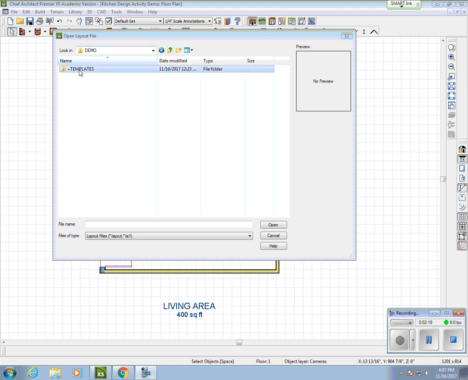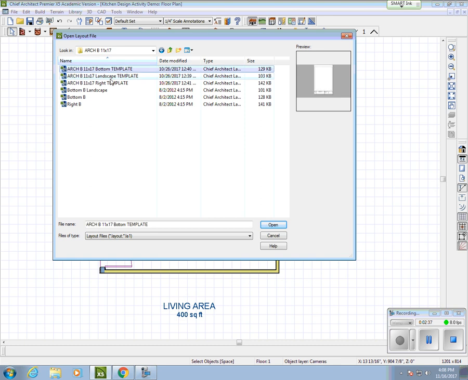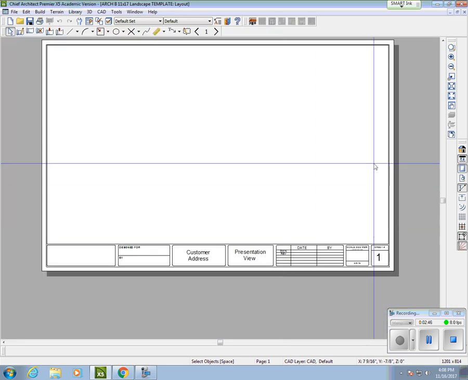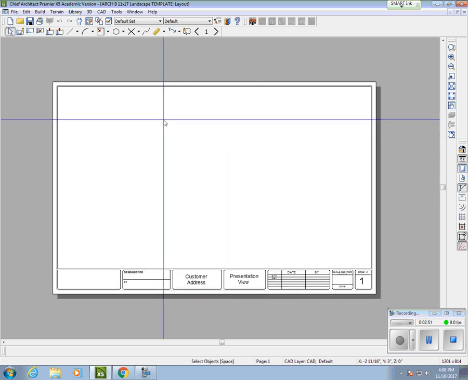So I have a folder called templates, and I'll notice that it's a layout file because that is what I want to open. For the purpose of this demonstration, I'm going to use the ArcB 11 by 17 size to lay out my kitchen design. And you can choose whatever style you want. For this one, I'm going to choose the landscape template, and I'm going to open it. And you'll see that it will give you a presentation layout.